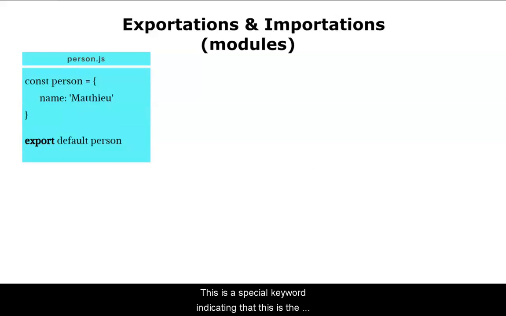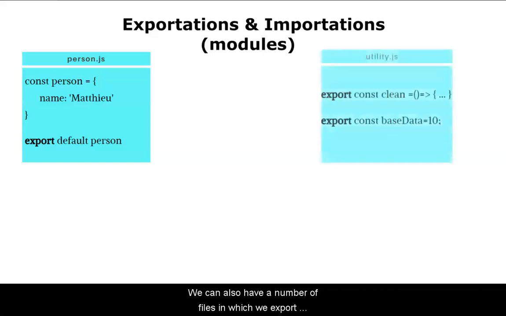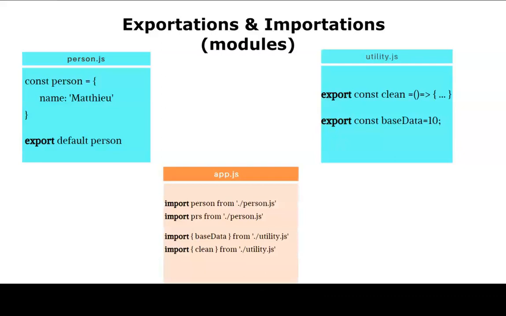This is a special keyword indicating that this is the default export for this file. We can then import it somewhere else, and the import instruction will appear in a second. We can also have a number of files in which we export several elements. Here, a constant named clean, which contains a function, and base data, which contains a number, in a third file. We might need to import from person.js and utility.js because app.js requires import instructions.